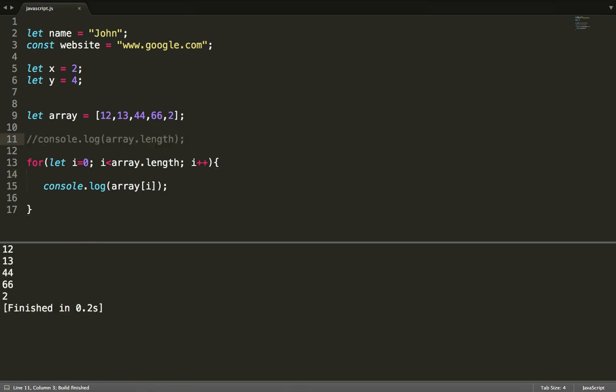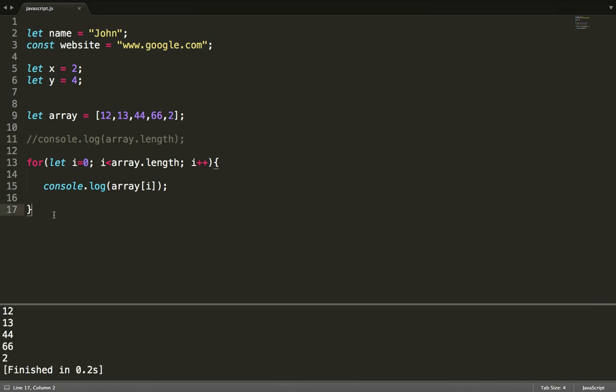Comment this out. I'm gonna save and run, and as you can see, it printed out all of these elements: 12, 13, 44, 66, and 2. And another important concept, which is while loop, and while loop is exactly the same as for loop, but the difference is that we create the counter by ourselves outside of the loop. So I'm gonna show you how we can create a while loop.